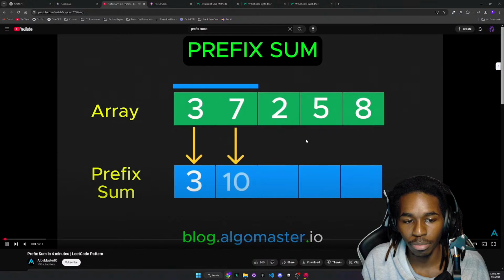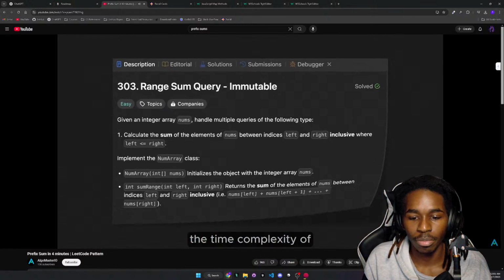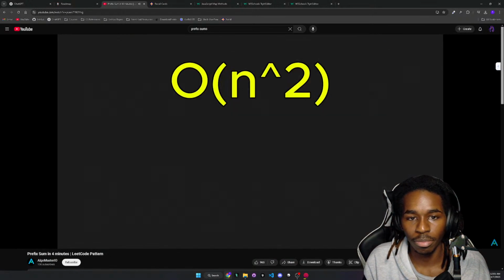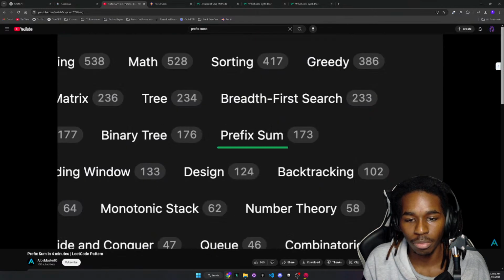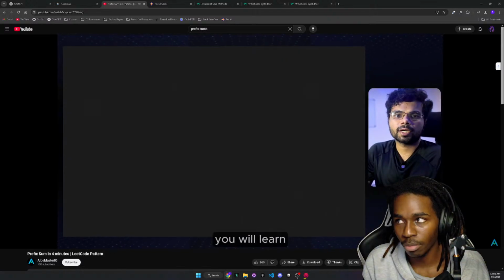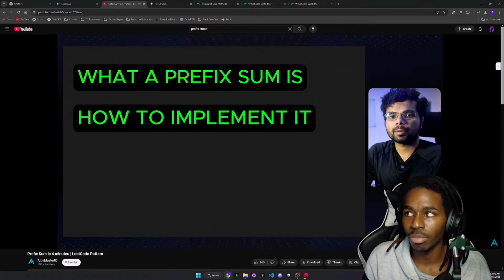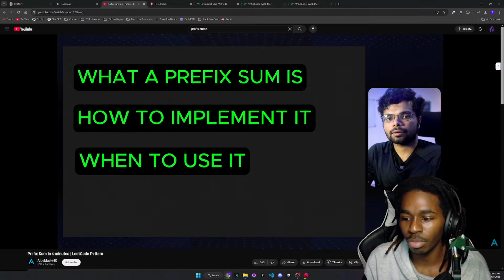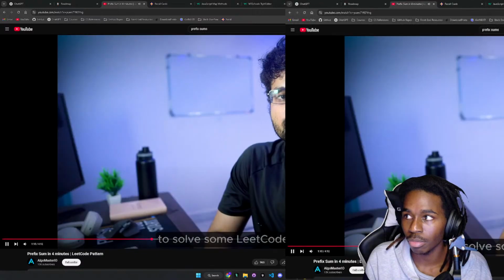Prefix sum, a super useful LeetCode pattern that can optimize the time complexity of many array-related problems from O(n^2) to O(n). If you go on LeetCode, there are currently 173 problems tagged with this pattern, which shows just how important it is. In this video, you will learn what a prefix sum is, how to implement it in code, when to use this pattern, and I will walk you through multiple problems.